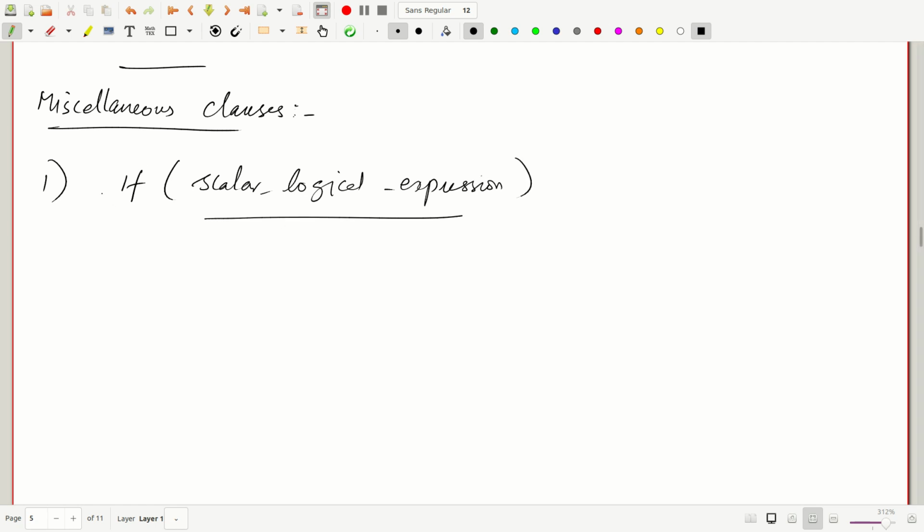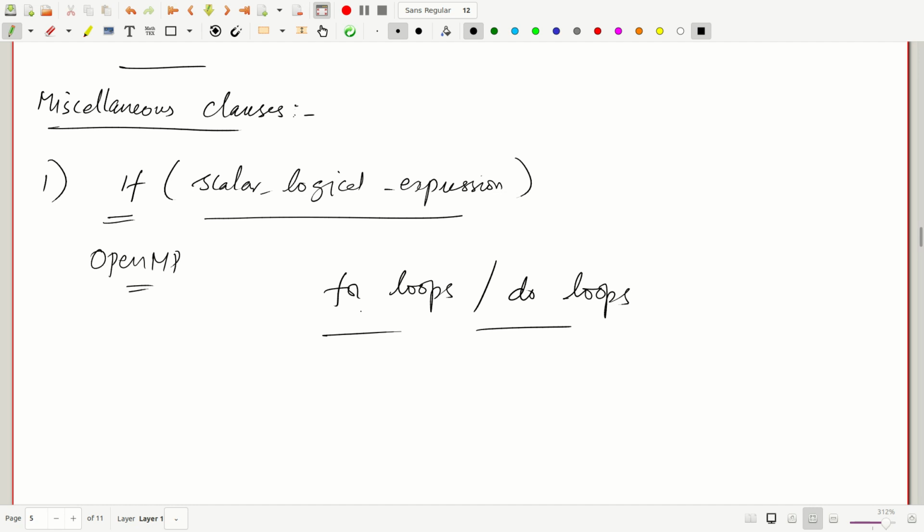So if is, as you know, basically a conditional clause, and OpenMP gives you an if as well. Now what do you do with this if that OpenMP gives you, and why is it required? Well, let's say you have several for loops or do loops, and you realize that you don't have to run them in parallel all the time.